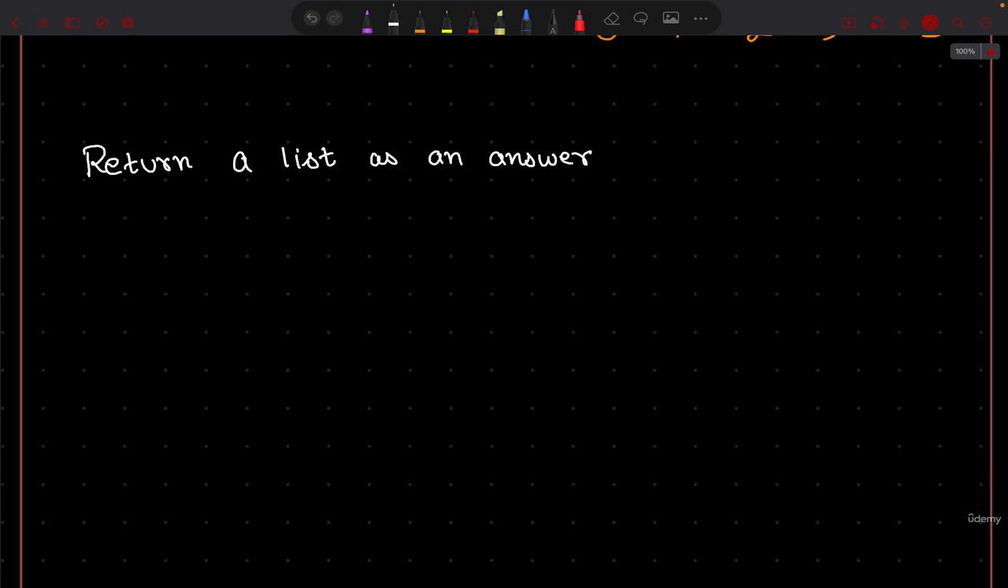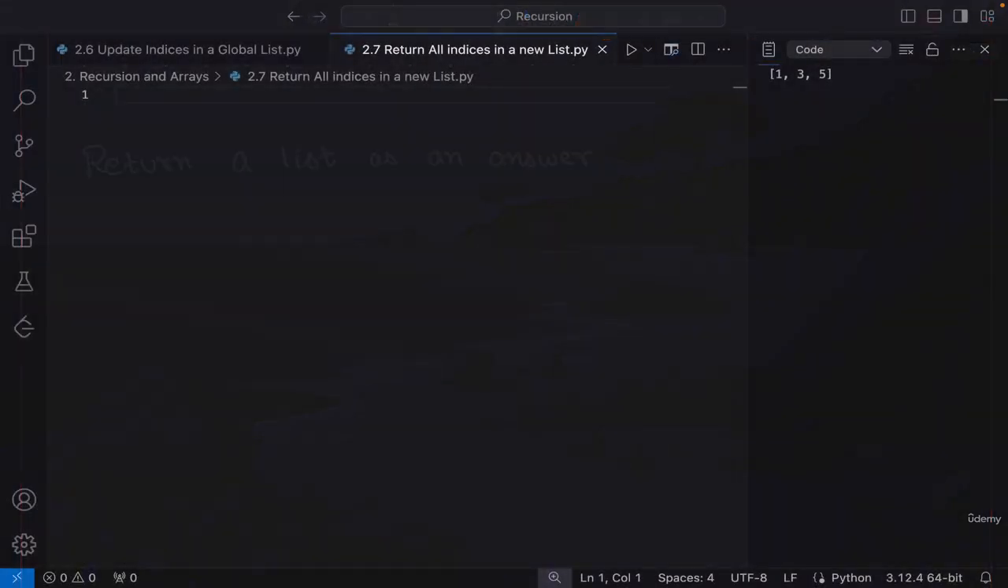But a few things to note in this particular variation are that A, we are not passing any list into the function definition. And B, there is no global list as such as well, right? So in this, we actually have the task of creating this particular list.